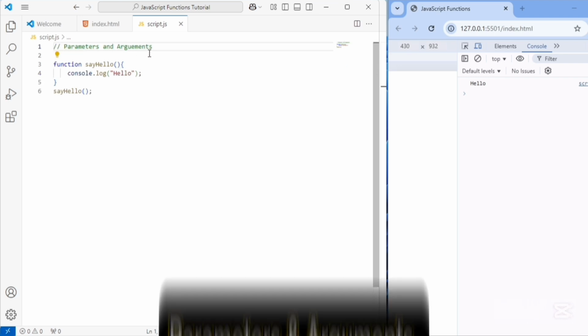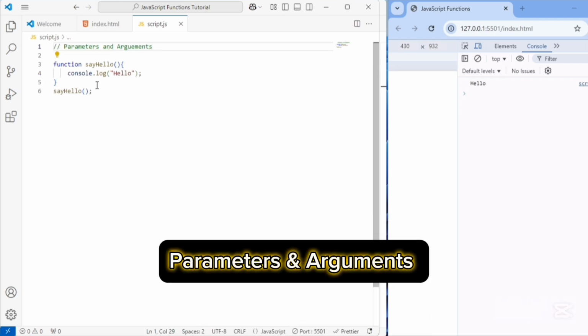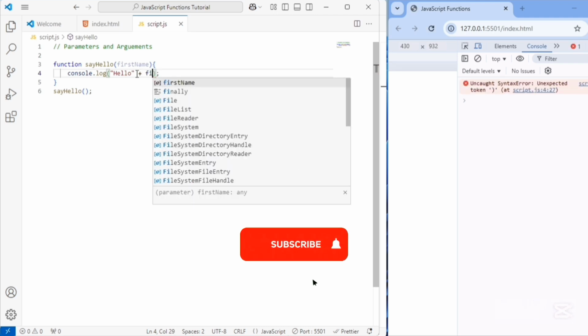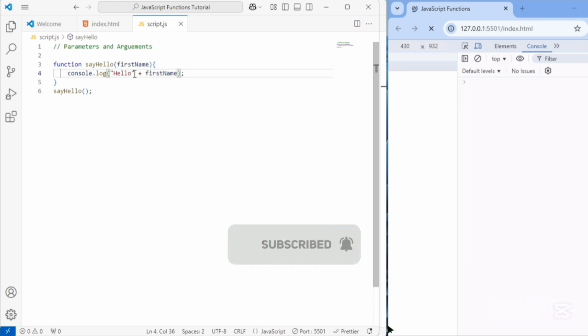So let's talk about parameters and arguments in JavaScript. A parameter is a variable declared in the function definition, while an argument is the value passed when the function is called. So I'm going to pass a parameter here, and the parameter is going to be firstName. Then inside the curly braces, inside this console, I'm going to concatenate it. Then I'm going to write firstName. Then I'm going to add an extra space here.